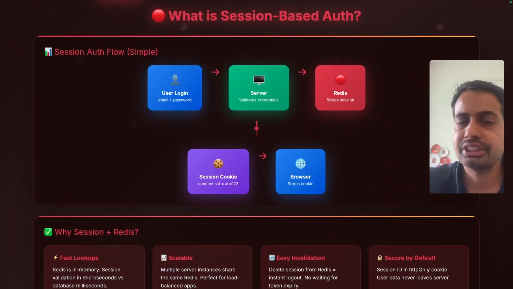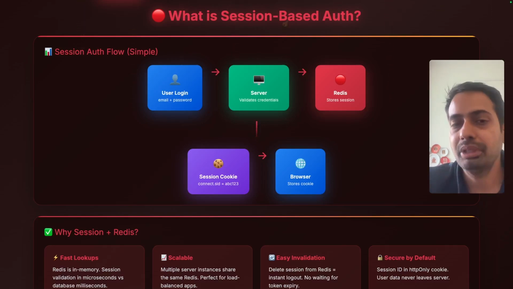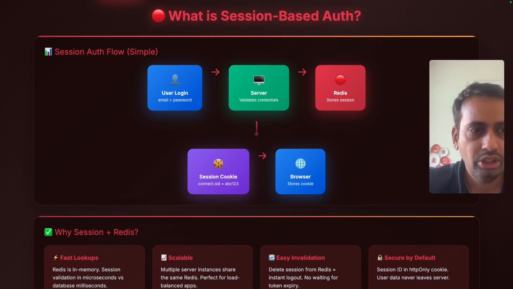Session-based authentication is a stateful authentication mechanism where the server is managing the user state. So here is how it works. The user logs in with email and password. The server validates the credentials against the database. The server creates a session object and stores it. The server sends back the session ID.